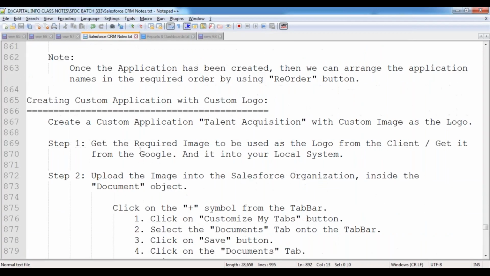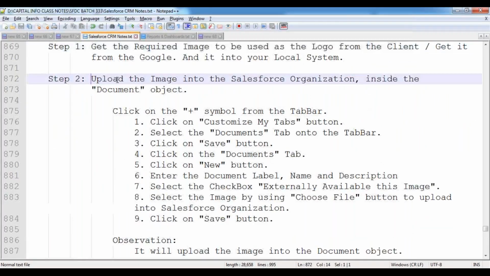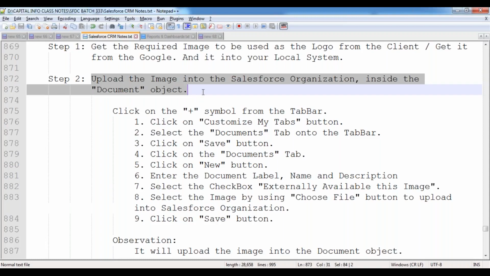So now let's see here. As step 1, upon creating the custom application with your own image as a logo, first of all we have to collect the required image from the client, or get it from Google images. Once the image has been collected, then as step 2, upload this image into the Salesforce account, inside your Document object.